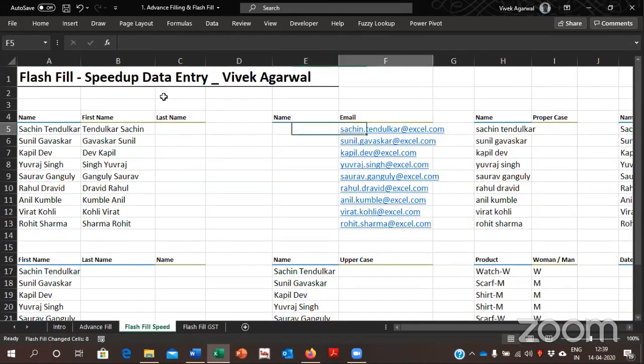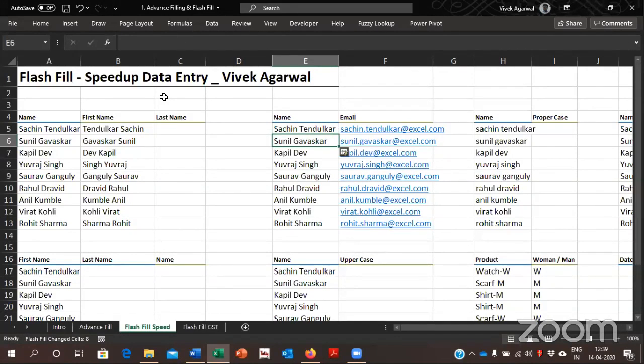And then in corporate offices, the names are there, and the email IDs are made out of the name only, like sachin.tendulkar@excel.com, sunil.gavaskar@excel.com. Let's extract only the names out of it. Control E. Wow. It gets all the names with proper formatting.